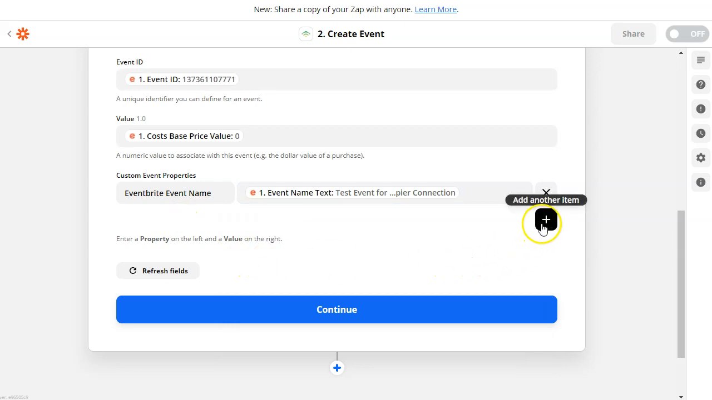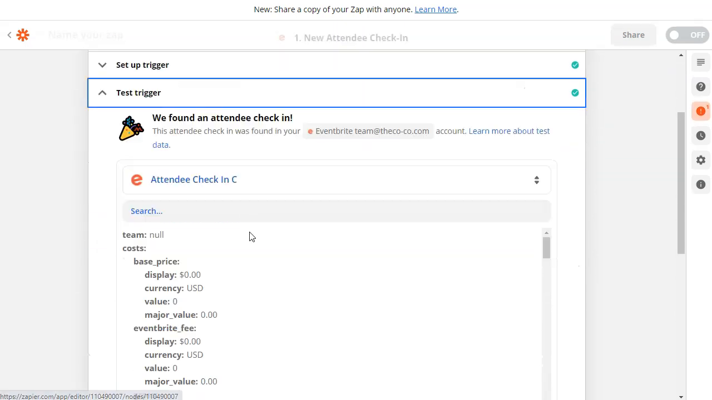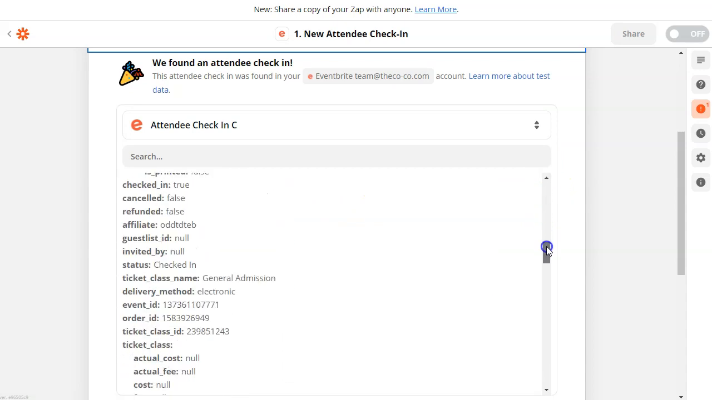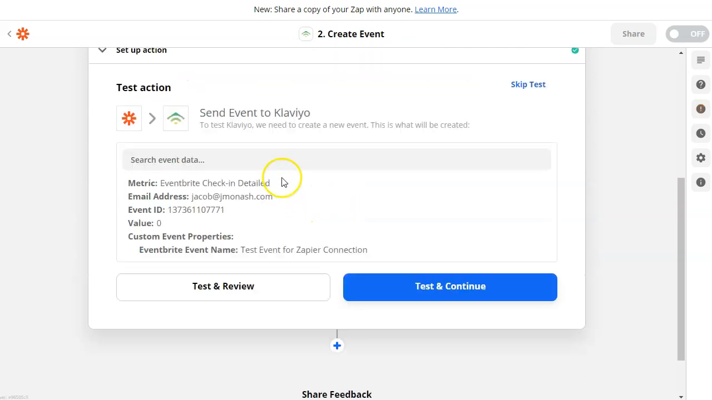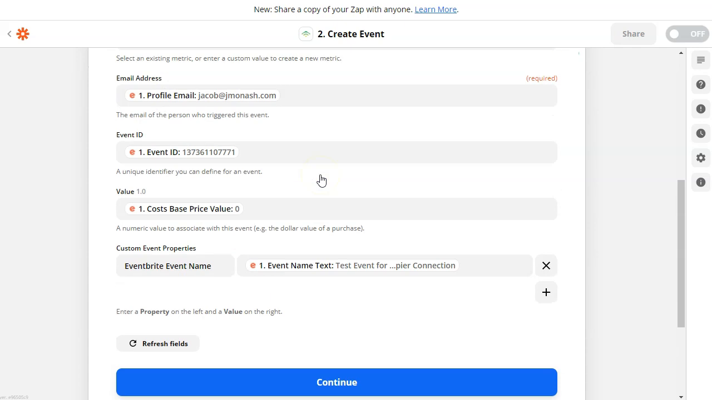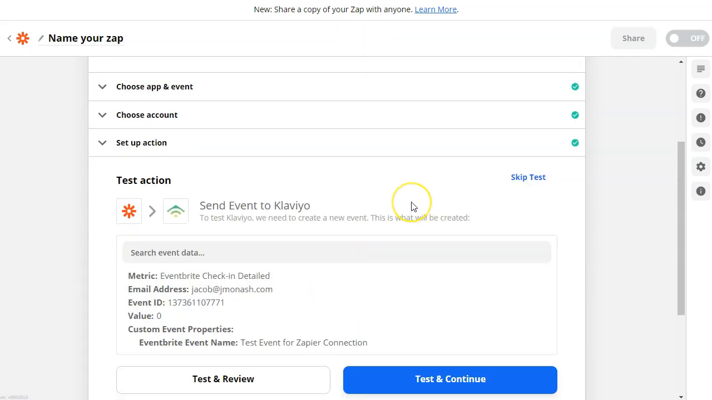Feel free to add any other custom event properties you want. Again, it won't increase the cost to add as much of these as you need. So have a think about, from all of this data that's pulled in from Eventbrite, is there anything that could be useful to segment on or target customers on later? Okay, so I'll just get back to that window. Here we are, the setup action. That looks good to me. So I'm going to click continue.